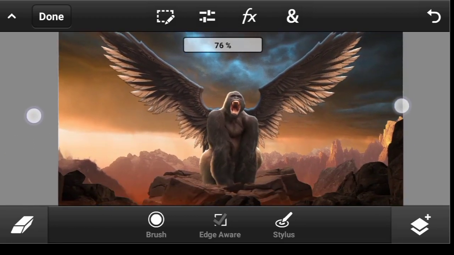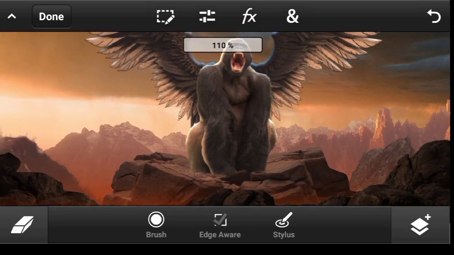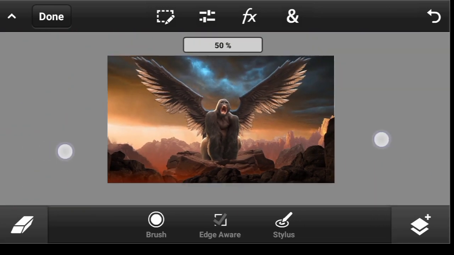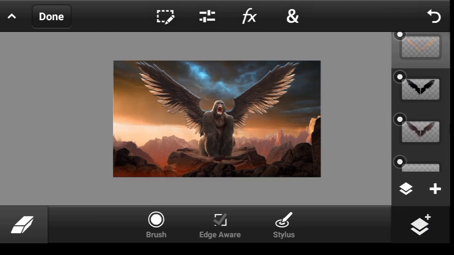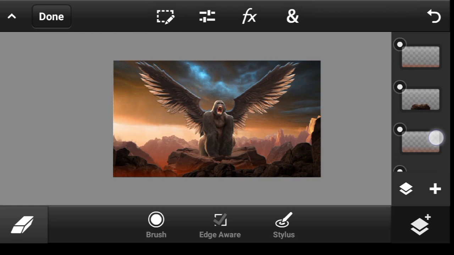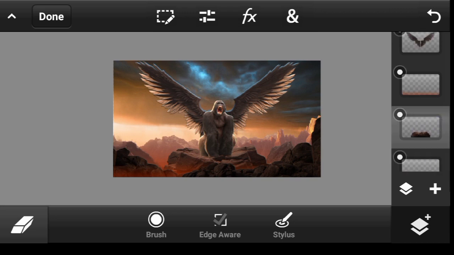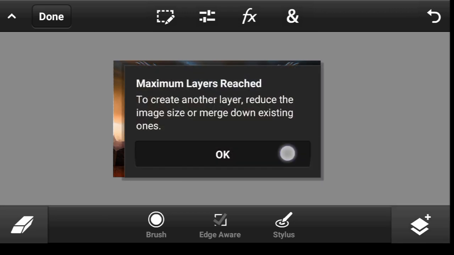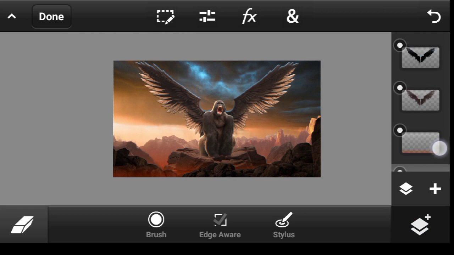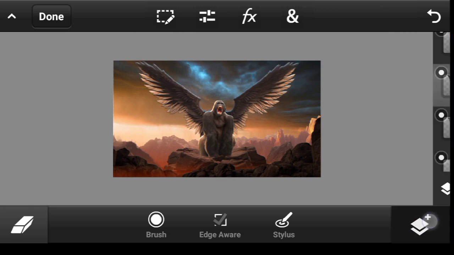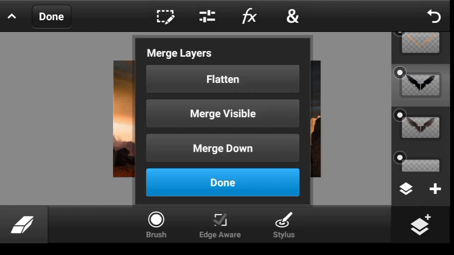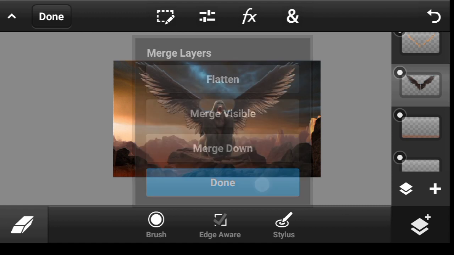So what I want to do right now is to add highlight to the rock, to the cliff it is standing on. But before then, I would love to add some shadows, but we can't add any further layer. So let's mesh things down as well. I think I'll mesh this one with the wings, because I don't think I would want to go back and do some refining on that. So I'll just mesh it down.